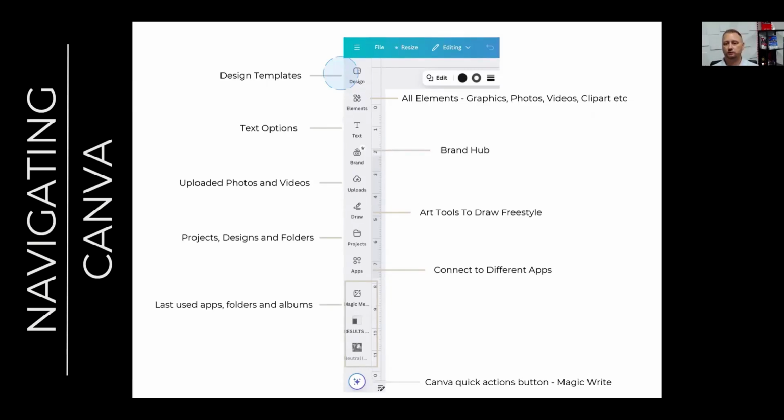Elements just shows you graphics, photos, videos, clip art, audio, stuff like that in there. So that's pretty much your go-to elements. You're going to be grabbing a lot of the content right from there. Text options, that just throws a text box in there, and it also gives you other options on already pre-created text that you can throw into there.